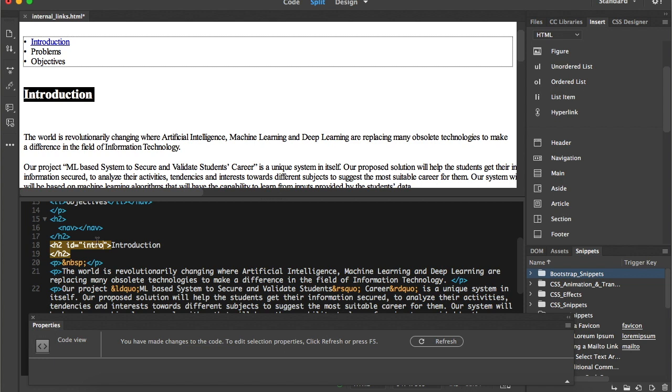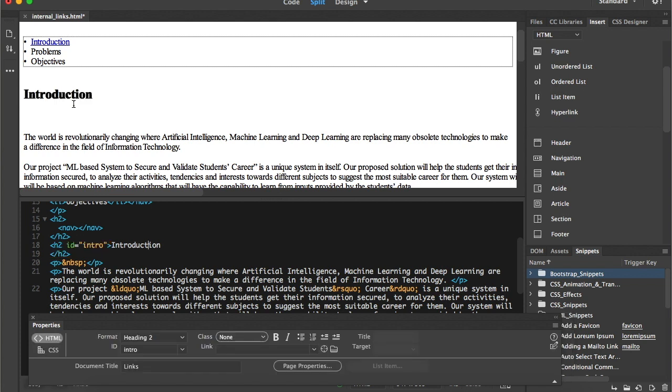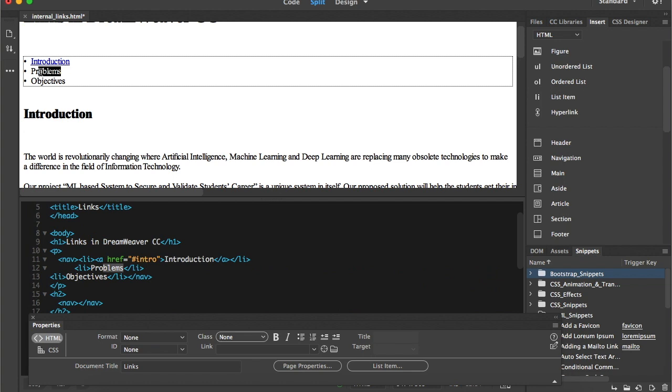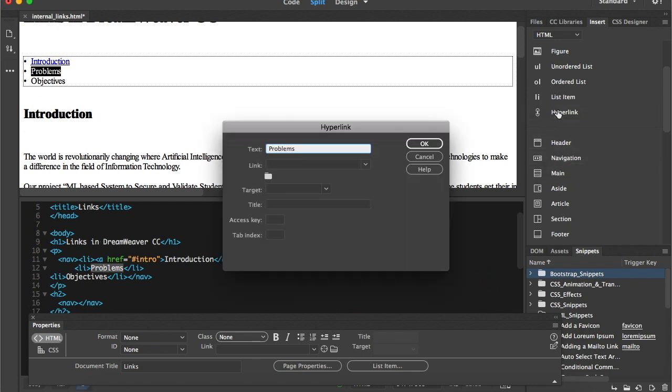So I will just specify that this is the place that the introduction link will take me to the introduction. Okay, if it's not clear, let's try the other one. I will highlight the problems. I will go to the hyperlink. The text is problems, and the link will be hash, and let's say PRB for problems.